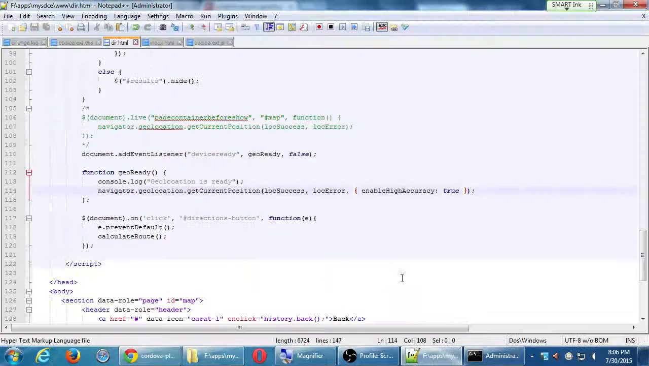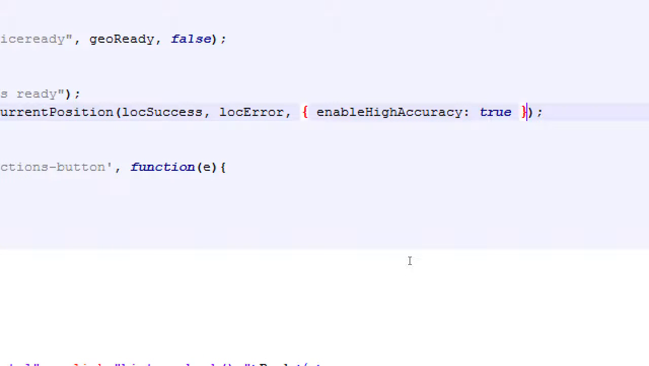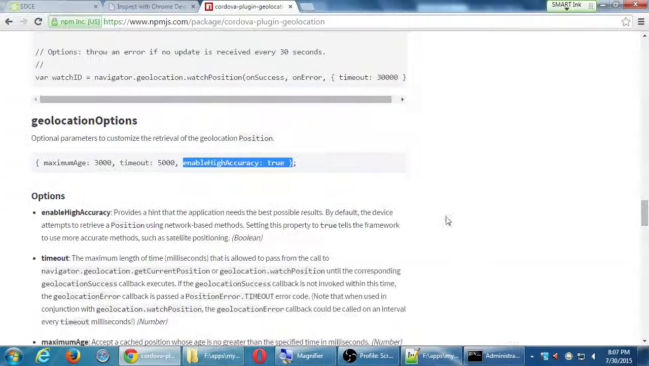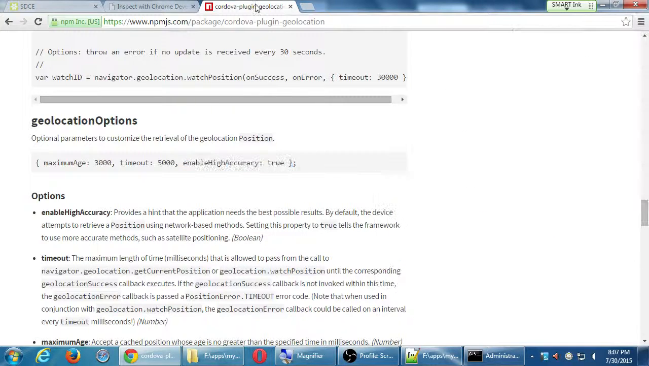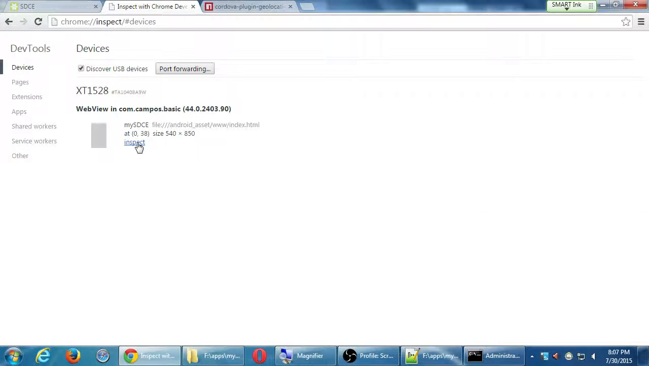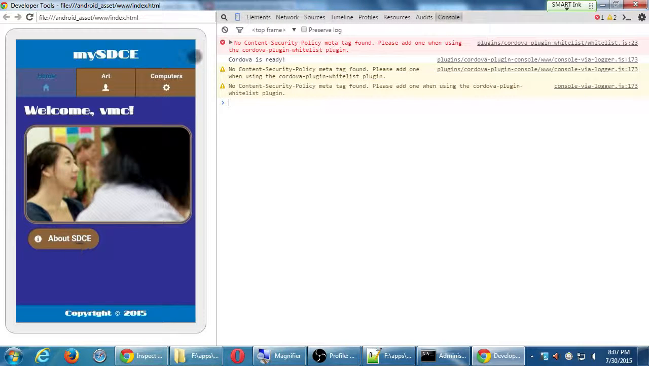So over here on my code, I'm trying that. Location success, location error, enable high accuracy. I'm going to try that first on the on-device ready. If that doesn't work, then I'm going to try that on the first one that worked, the live page container before show. I'll try this one first. And also I've noticed I don't need to shut down Chrome completely, I just need to close the inspect window. That'll free up the resource for me to build to it.